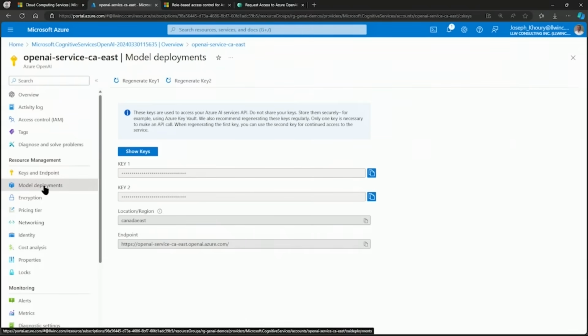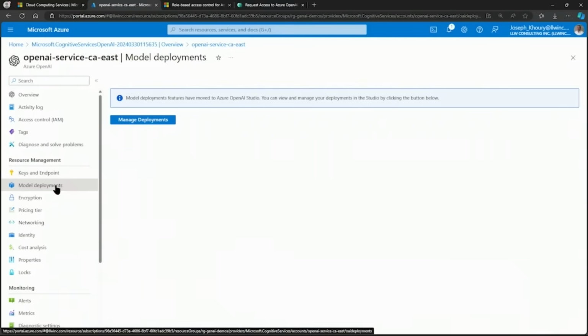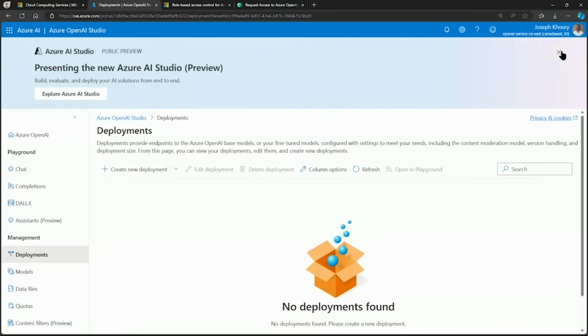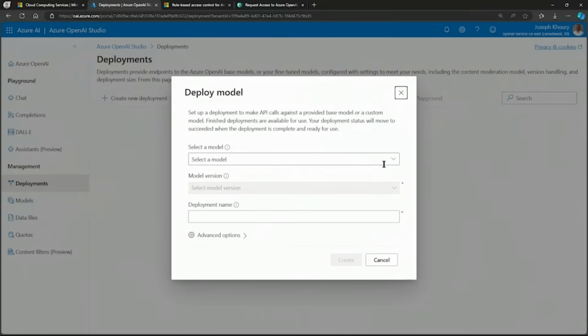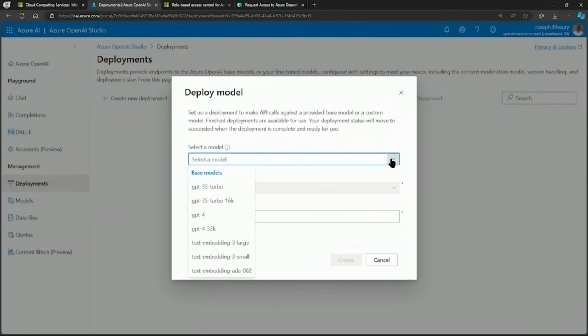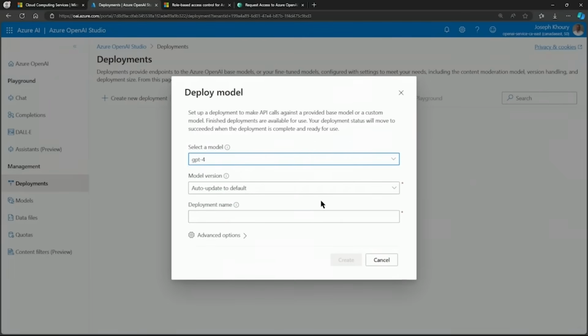Okay, but now we're going to go to Model Deployments. So I'll select Model Deployments in the left menu. Now I'll select Manage Deployments. And that brings me to the Deployments blade in Azure OpenAI Studio. Now I'll select Create New Deployment. In the Deploy Model dialog that appears under Select a Model, I'll expand the list, and I'll choose GPT-4. For a model version, I'll leave Auto Update to default. And then for deployment name, I'm going to just name this deployment GPT-4-Base.